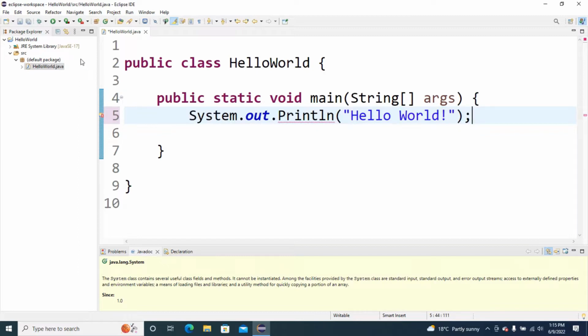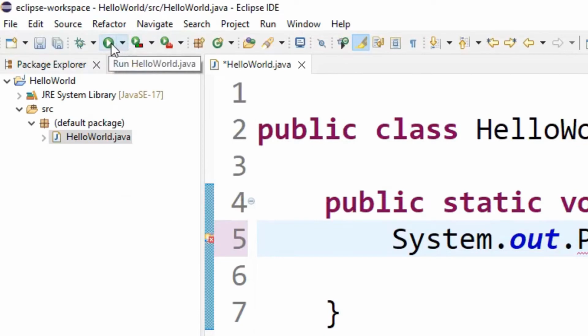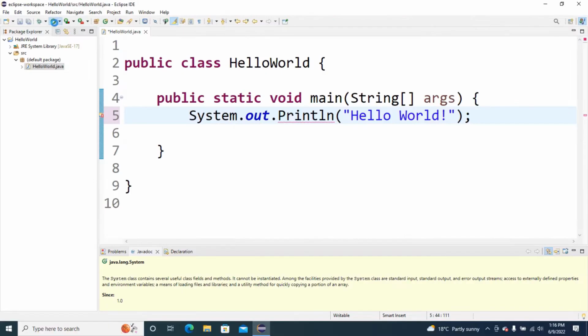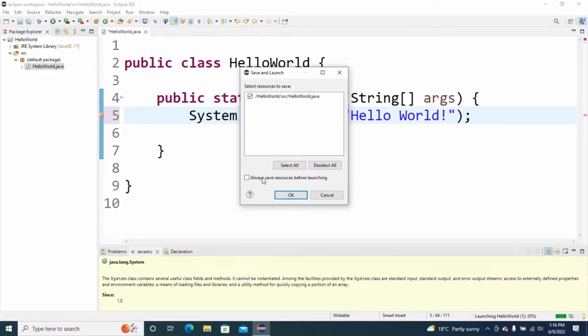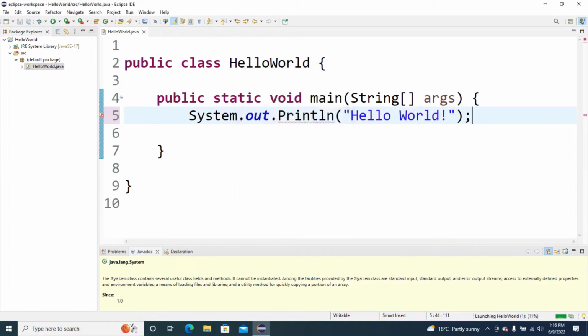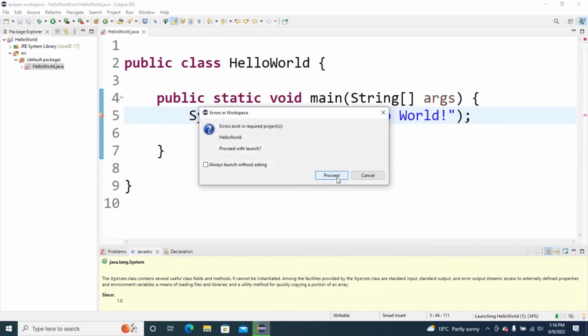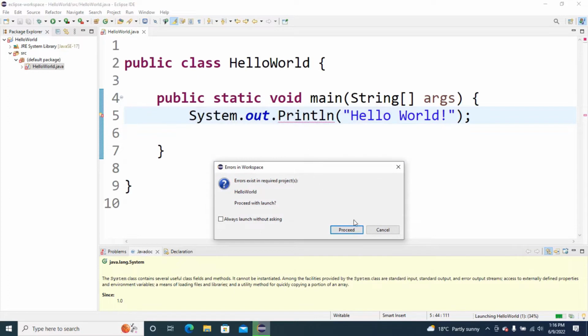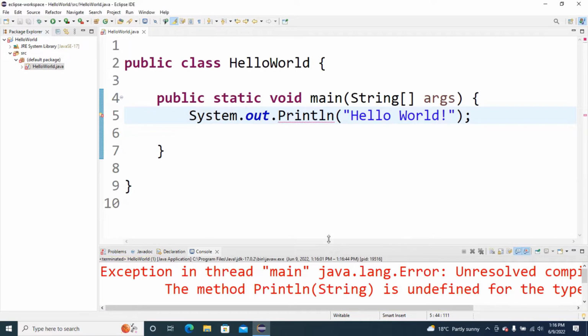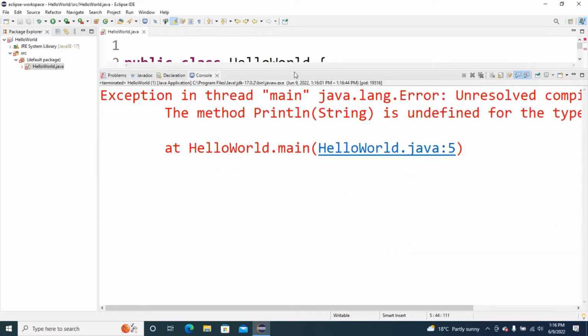If you're in Eclipse, then it's just going to be this little green circle up here. So I'll hit that. And I just installed Eclipse on here, so it's asking me if I always want to save the resources before running. I'm going to hit yes, okay. And it's saying that errors exist in the project because of this capital P that I put in right there. So I'll click proceed and just see what happens. And it's giving me this error message here.